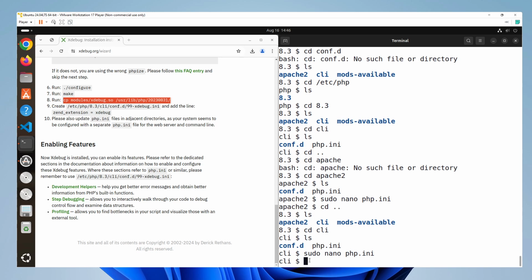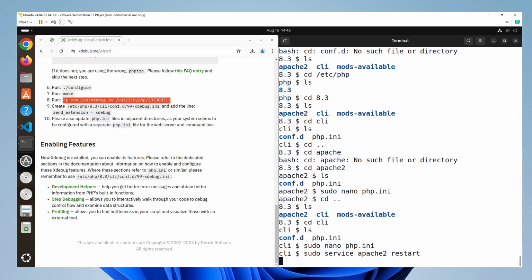And now we're basically done. I'm going to sudo service apache2 restart. That's for my web server. I'm restarting the web server. For the command line interface, I'm not sure if it's going to work off the start. May need to restart VS Code. So let's see how this works.